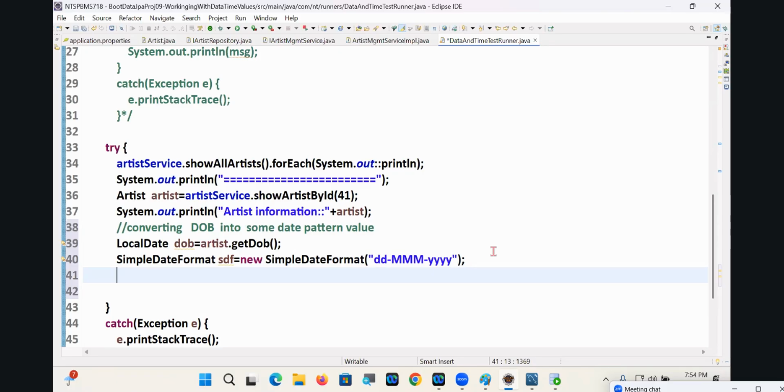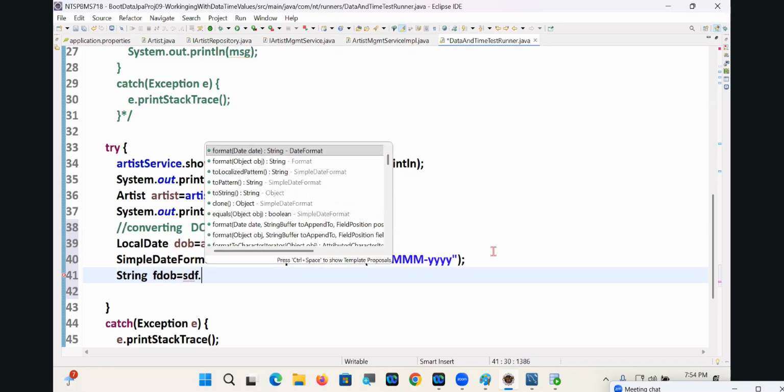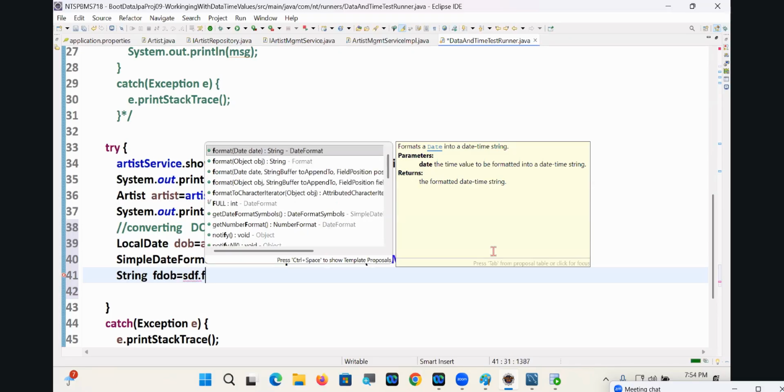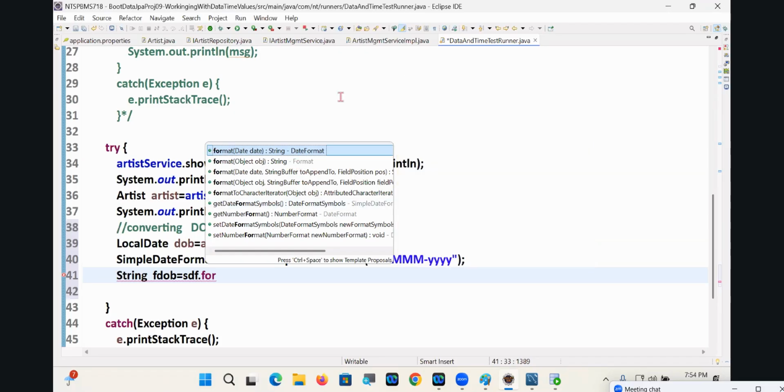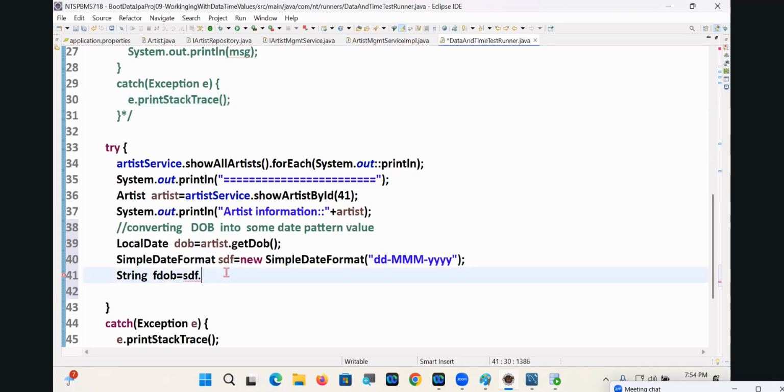LocalDateTime class object. From there, I have to get what? String date. Yeah. Formatted DOB is equal to SDF.format. But unfortunately, this is expecting what, guys? Date class object. But what we have? LocalDate class object. Fine. That means my logic is not happening as expected. Okay. No problem.